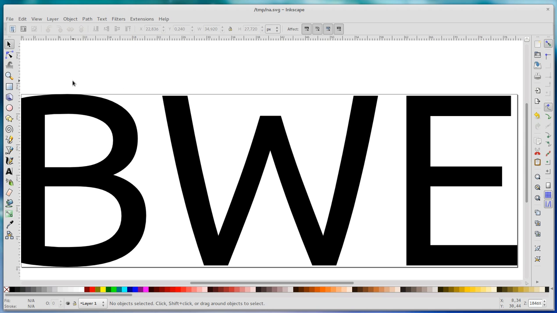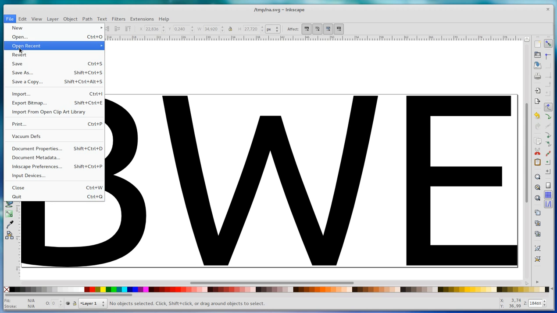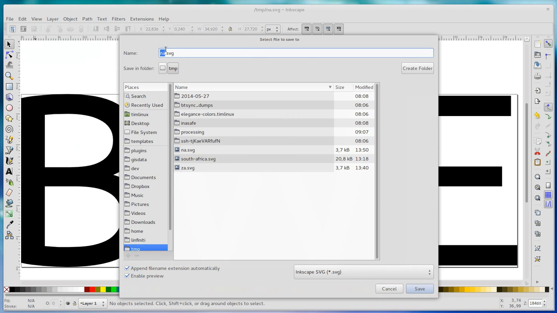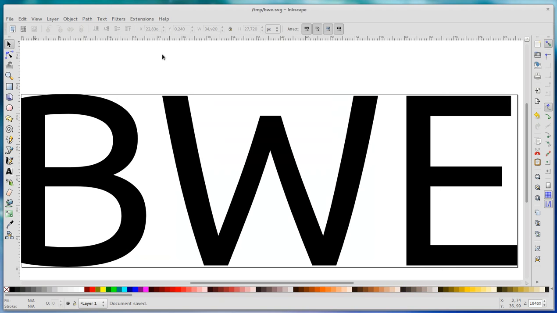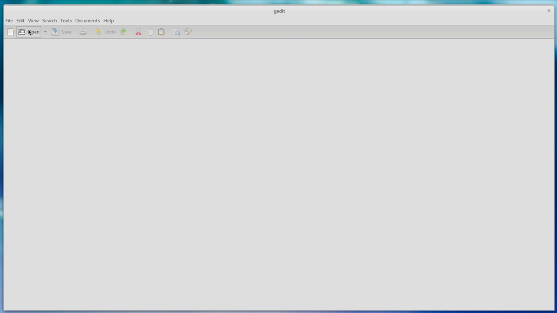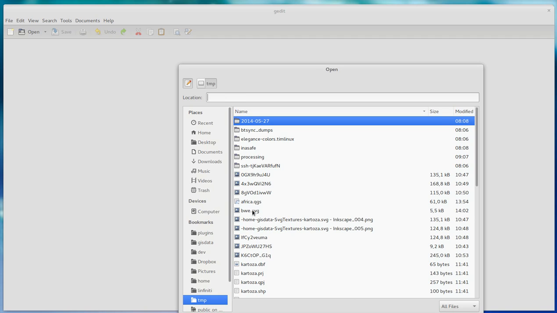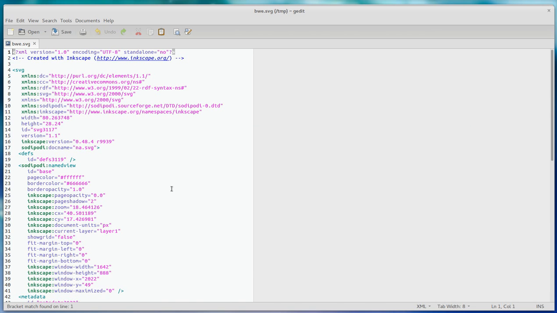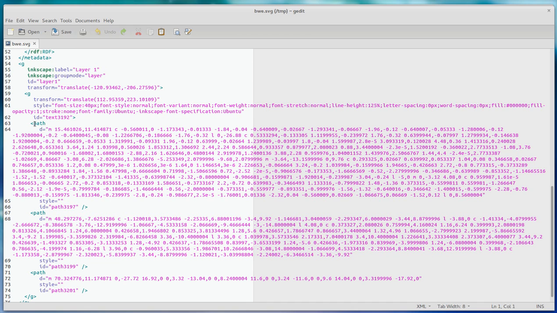Right, so the similarities between this and GIS is quite obvious. This is just a bunch of polygons, basically, with vertices that define the extents and inner rings and so on. And so we're going to convert this into a GIS format. So what I'm going to do is save this out as BWE. That's the ISO code for Botswana.